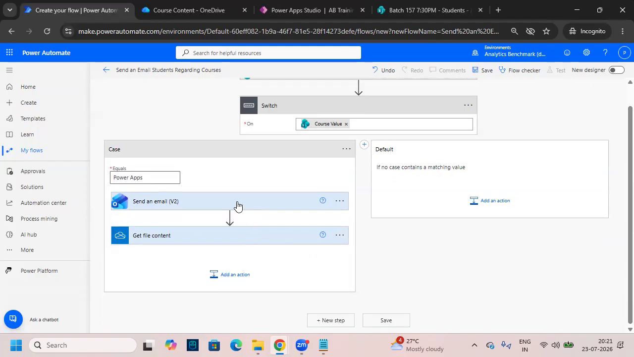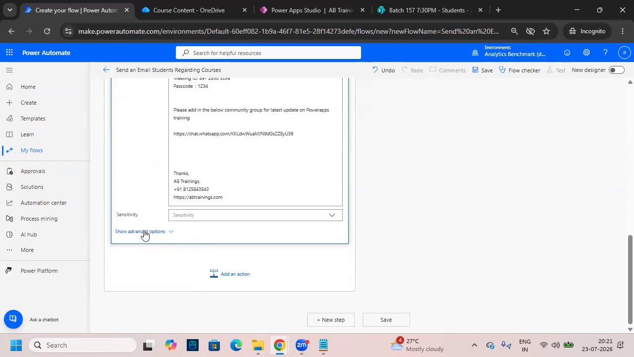Once after getting the course content, first I want to get the course content. Yes. Next, send an email. So the order is important. First to get the course content, then add that course content in the attachment. Go to the attachments now.